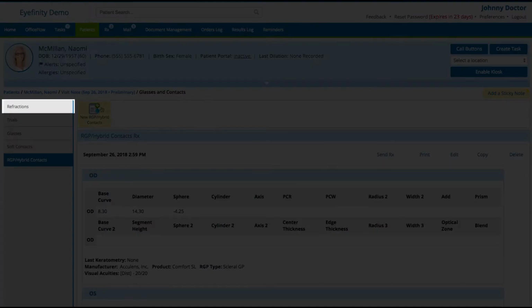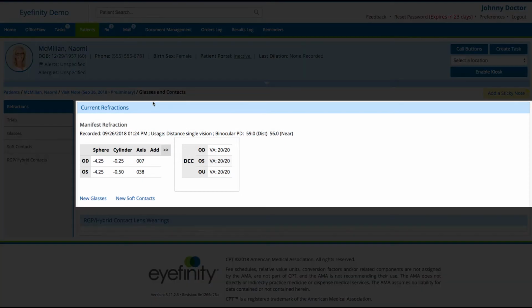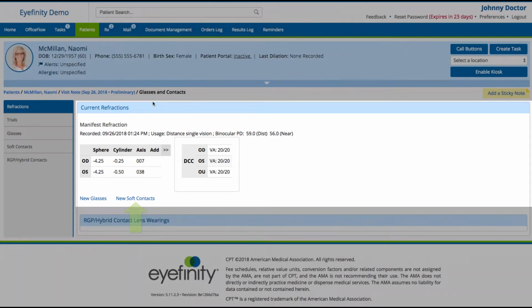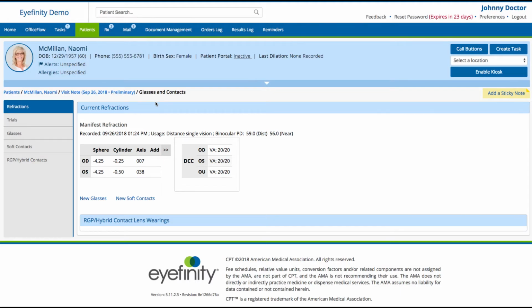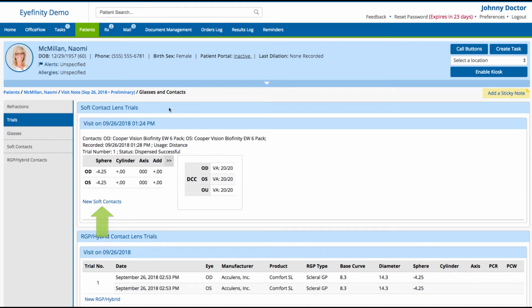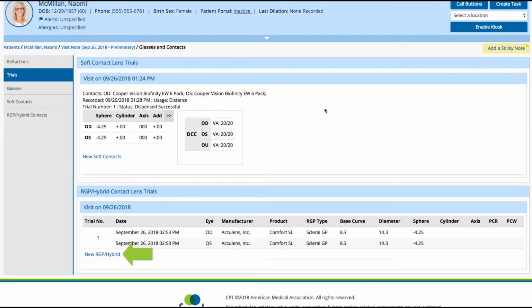Let's quickly hop back up to refractions, and you can see we have a manifest refraction we can use to create a new RX for glasses or soft contacts. If we wanted to create a final RX from a soft contact or RGP hybrid trial like we did a minute ago, we could do that by clicking Trials and then clicking New Soft Contacts or New RGP Hybrid. Whether you create final RXs here or in the vision exam, it's all the same. I recommend trying both to see what works best for your workflow.